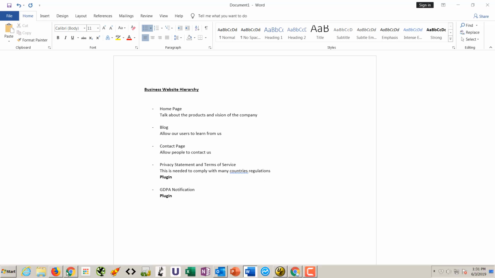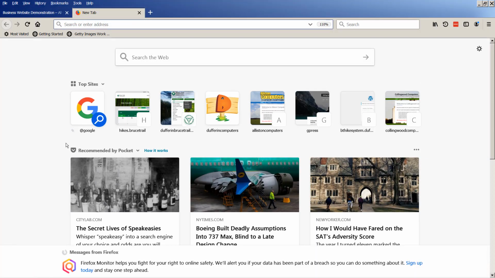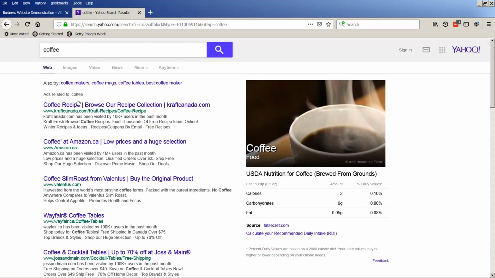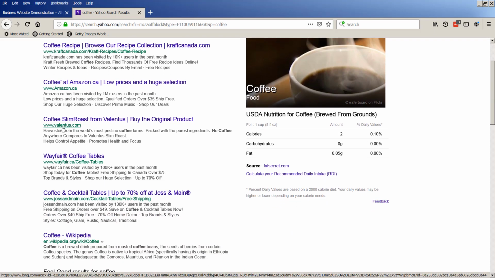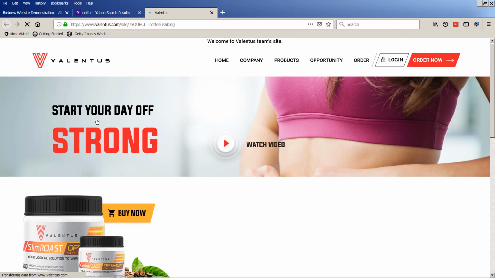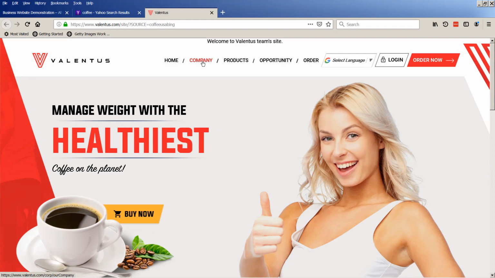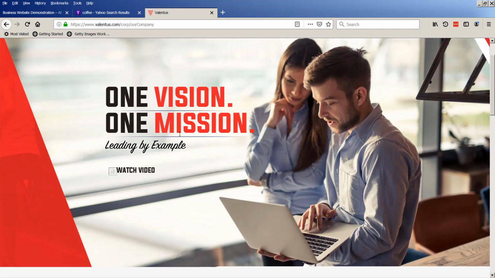So to give you an example of how this actually works, let's go over here and let's say we typed in coffee. Okay? Pretty generic thing. Well, look at the things that are coming up right away. Craft Canada. Well, Craft, they're big. Amazon, they're big. Of course they're going to come up. But here's one called Valentus. Okay? Now, why would they come up like that? So let's go take a peek. If you look at Valentus, look at what they've got. They've got products, they've got orders, they've got the company, they talk about things within the company, our mission. See all the content on the pages and stuff?